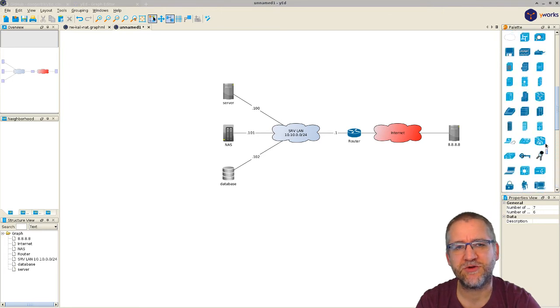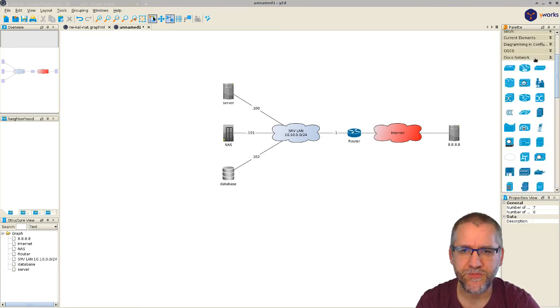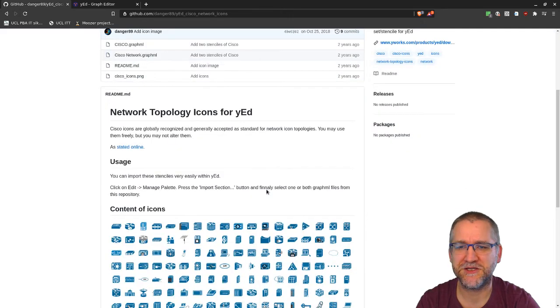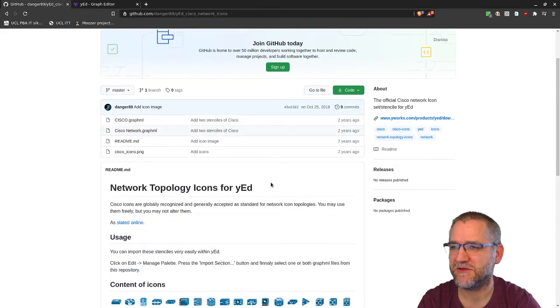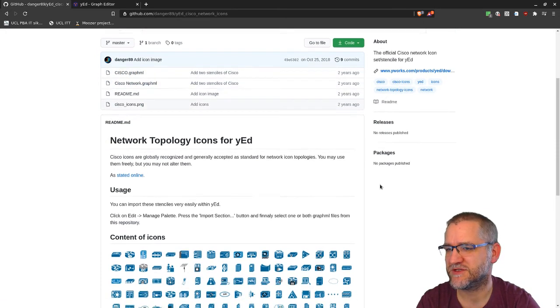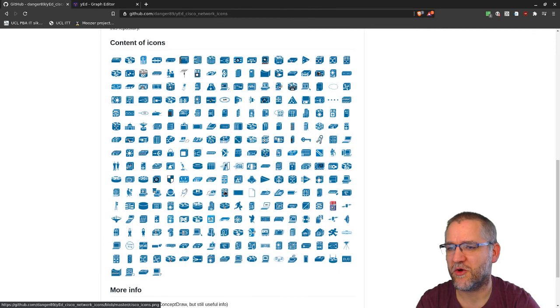These Cisco icons are not included by default. They are downloadable from the net. I use the one from Danger 89. He has gift wrapped them for me, so I'm just using that. So basically you need to download either of these. I'm unsure what the difference is, so I included both of them. And then you get all these icons.